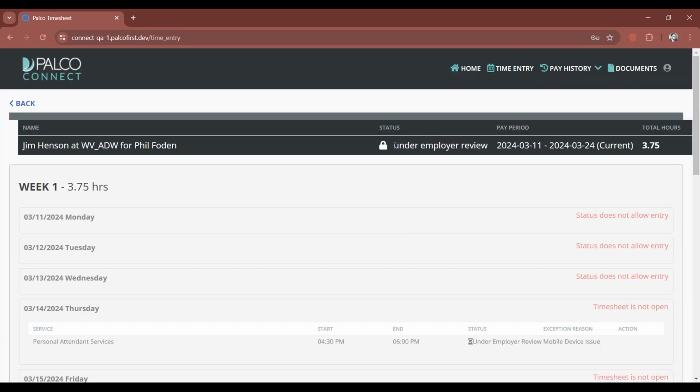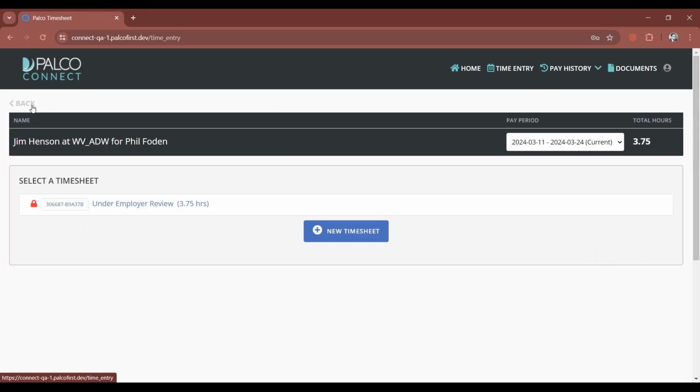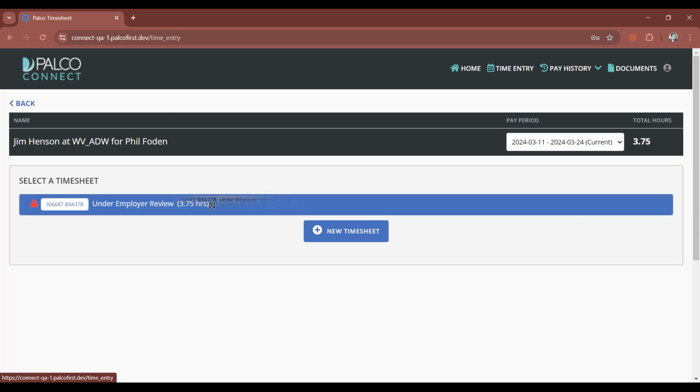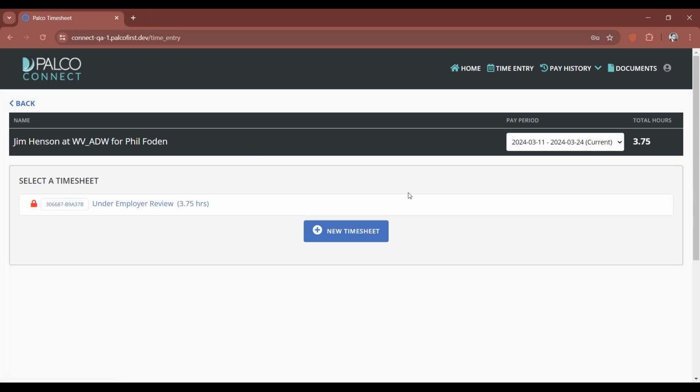And you'll see that the status of this timesheet has changed over to under employer review. A notification will be sent to the employer letting them know that this timesheet is available for them to log in to Connect and review. If the worker were to log back in, they would be able to see that this timesheet is still under employer review here as well. And just keep an eye on those statuses.